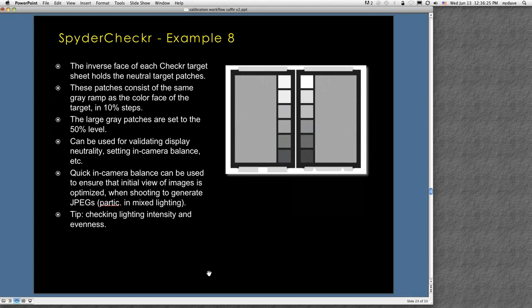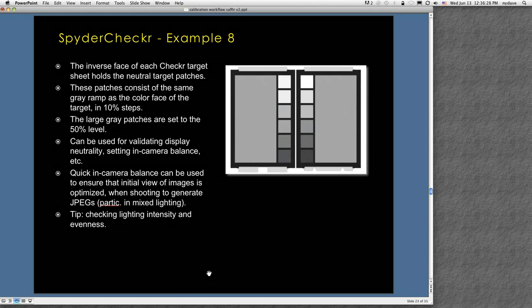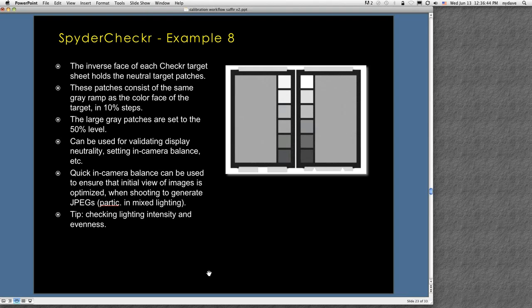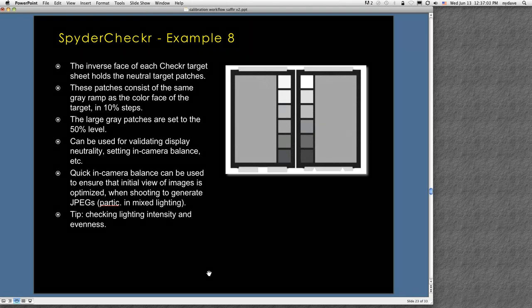The last part of the SpiderChecker that I want to talk about is also very interesting. The back side of each of these panels is gray. It's grayscale, and they're called neutral target patches. They have the same gray ramp as the color face in 10% steps. The large gray patches are set to the 50% level. They can be used for validating display neutrality or setting in-camera balance and things like that. A quick in-camera balance can be used to ensure that your initial view of images is optimized, for example, if you're shooting just to generate JPEGs.